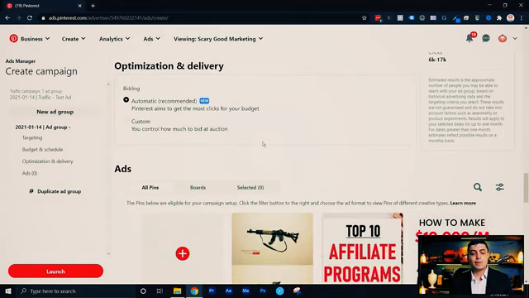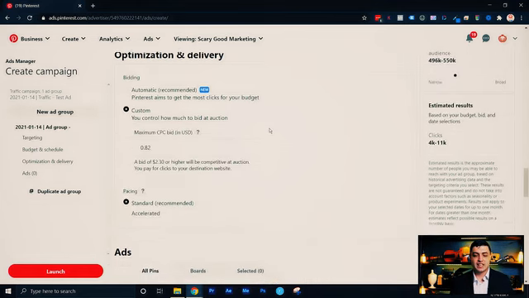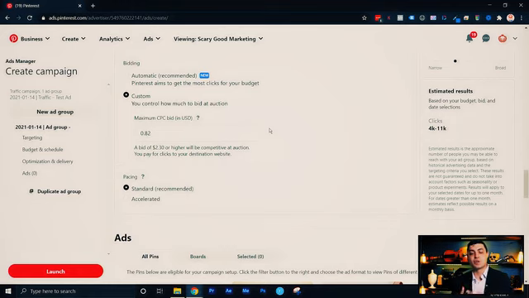And then down here, you can see optimization and delivery. So this is really going to come down to the bidding style. So you can see here that we have recommended. And essentially this is just going to try and get you the most clicks for your budget. Or we can hit custom, and you can see here that essentially how much money do we want to spend per click. So you can see here that it has 82 cents, and it says a bid of $2.30 or higher would be competitive at what we're essentially trying to target, right, for wedding cake. So you can change this if you want.